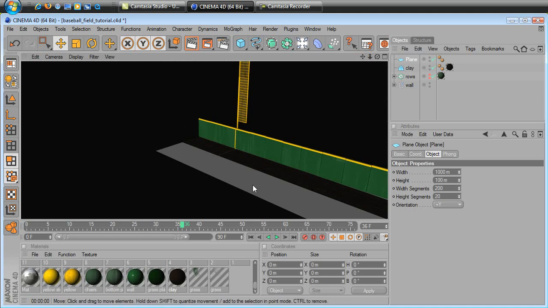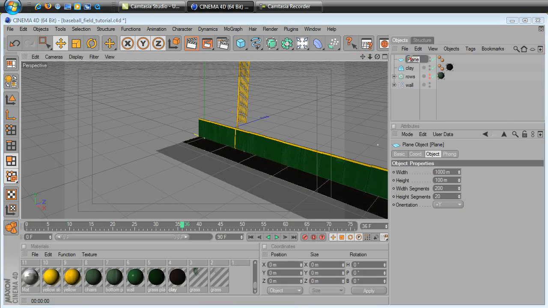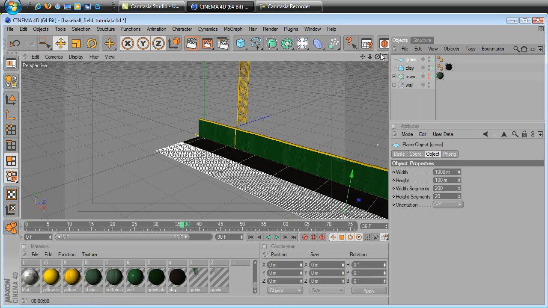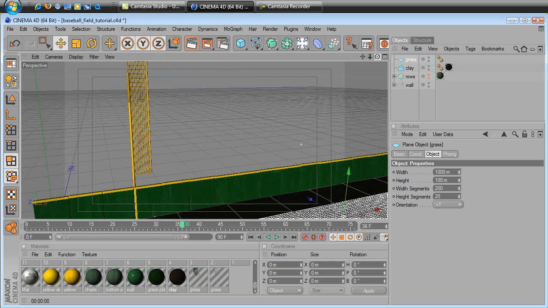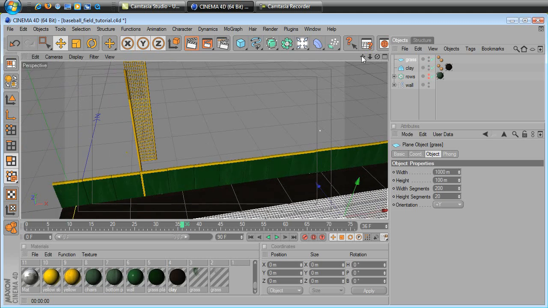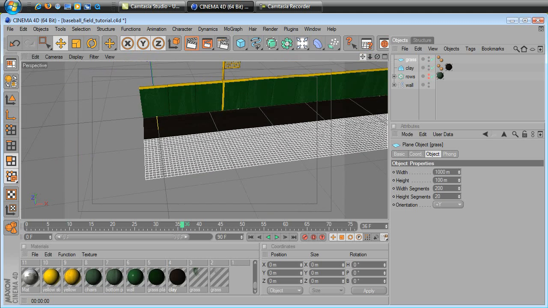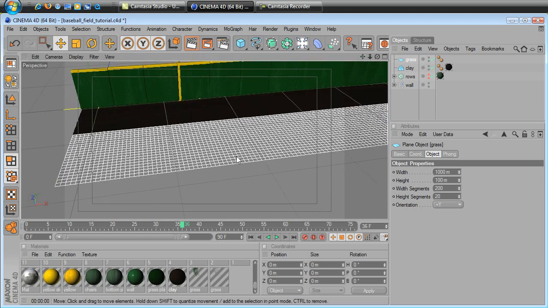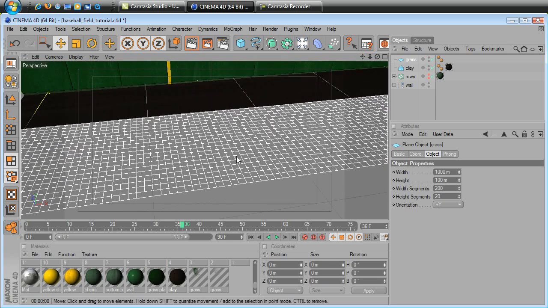Now we got this plane in front of our wall, or our clay. So let's call it grass. And if we check out the subdivision with the polygon tool, we're going to add hair to this in order to create the grass. That's really the only thing I've ever used hair for, is to simulate the grass.